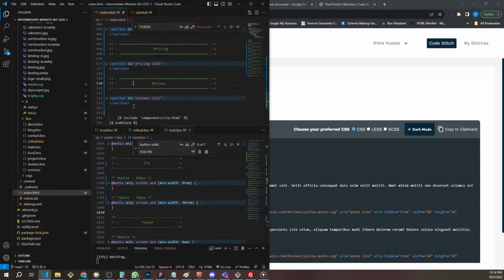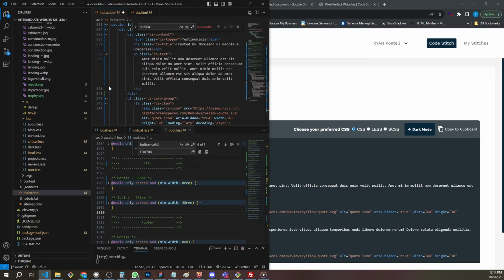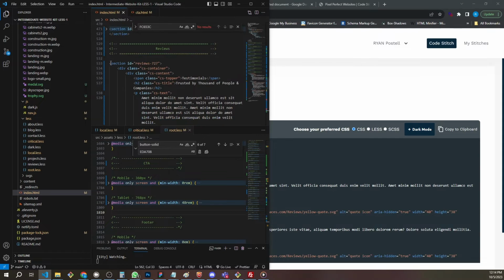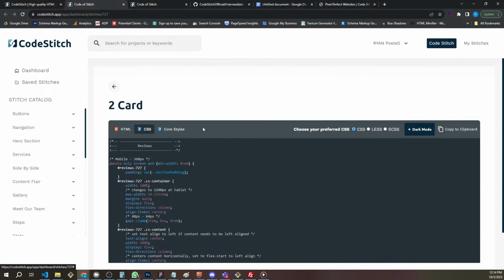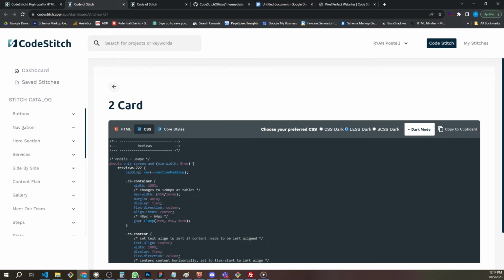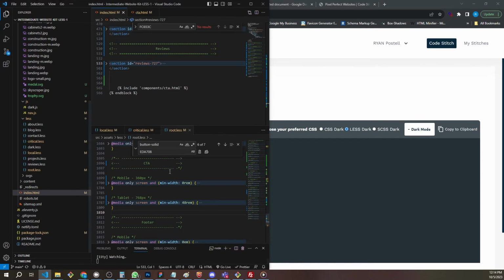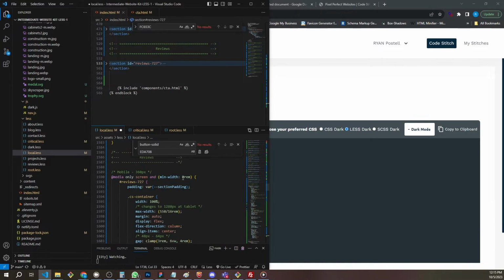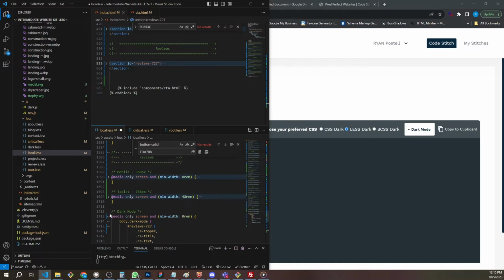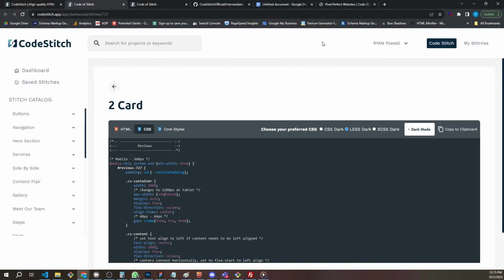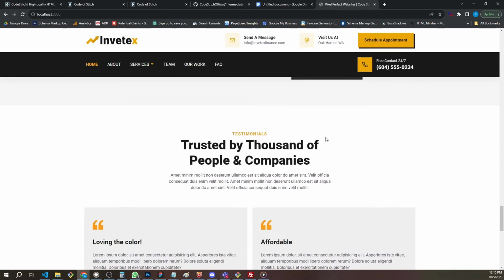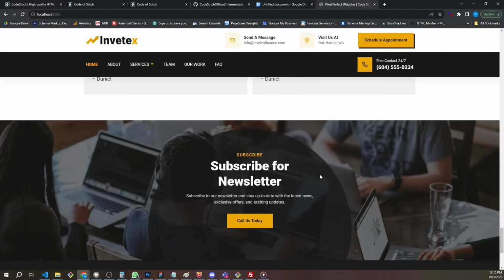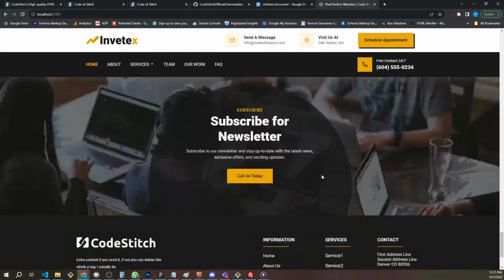So if I replace this review section here, get my CSS in dark mode, and then replace this reviews code. So now we got that. And then we go into this. This is a lot better.